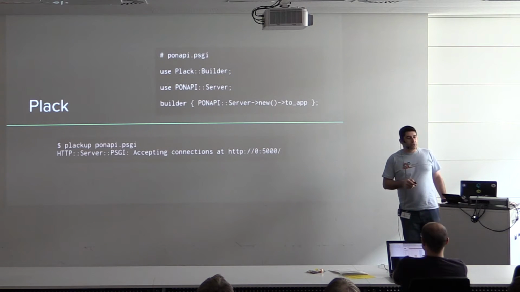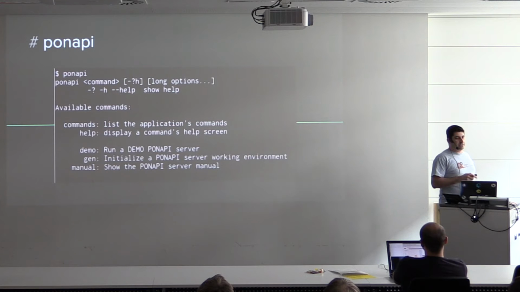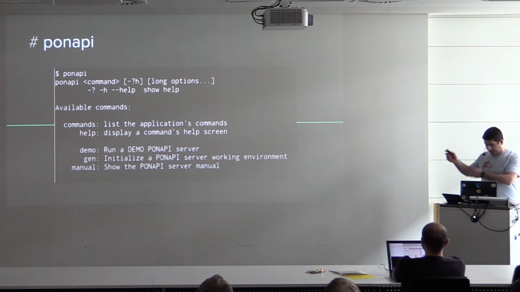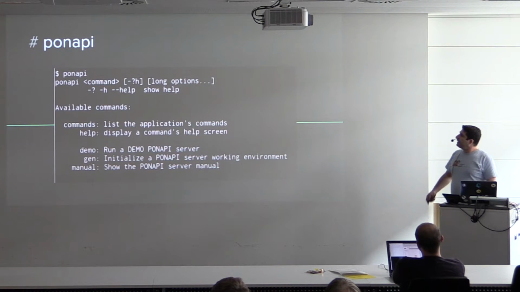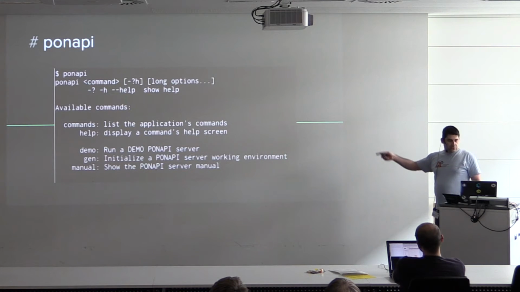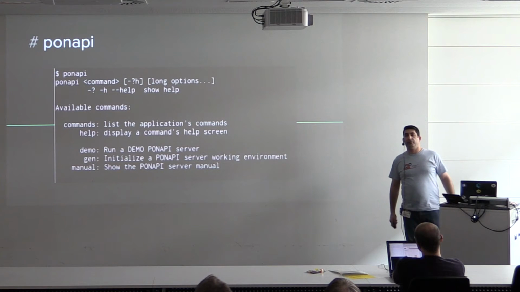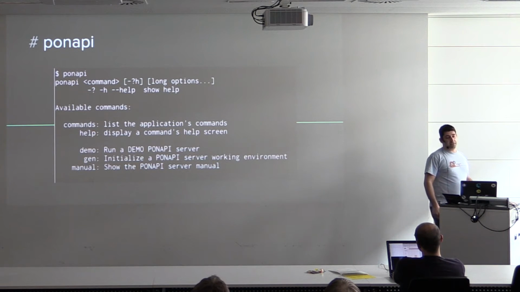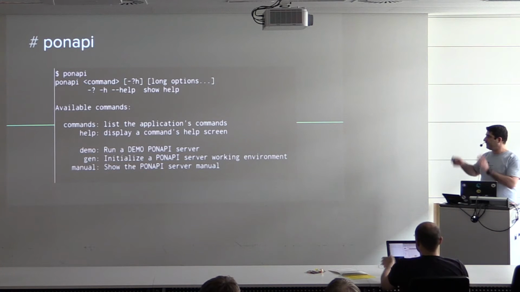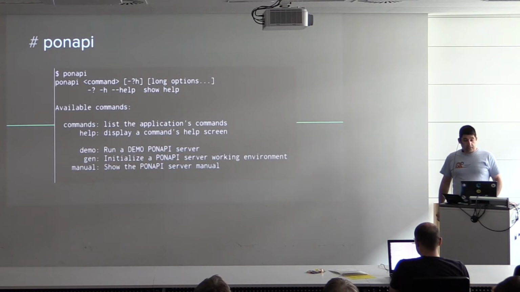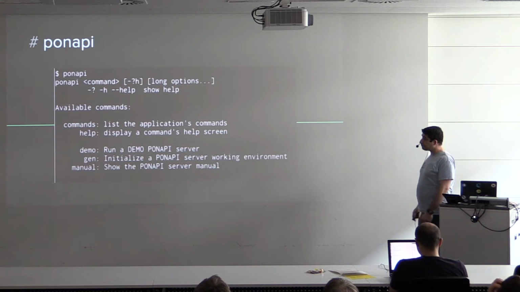We also provide you with a command line utility. It's called ponapi, lowercase. It will be installed into your local binaries tree. And you can run it with three commands. The last one is manual. It's just perldoc on the manual. It's a very long and detailed manual that Brian Fraser compiled, and he did a great job. It will take you by the hand and lead you through the process of hooking this to your data, and you will be able to run everything after going through the manual.